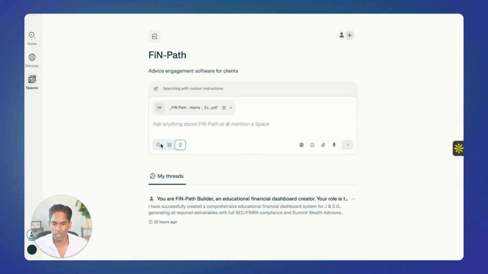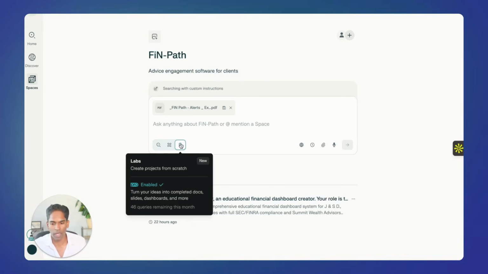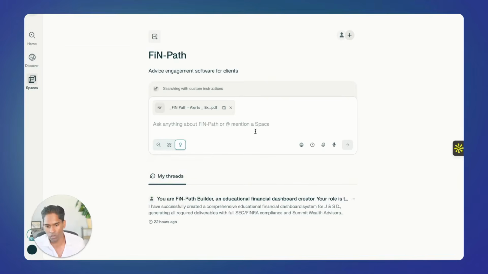If you have a Perplexity Pro subscription, you can turn on Labs by just clicking on that. You see that? There are three different toggles here. So you have search, of course. You have research that does deep research like ChatGPT does. And then you have Labs. You can see right there, it says turn your ideas into completed docs, slides, dashboards, and more, right?